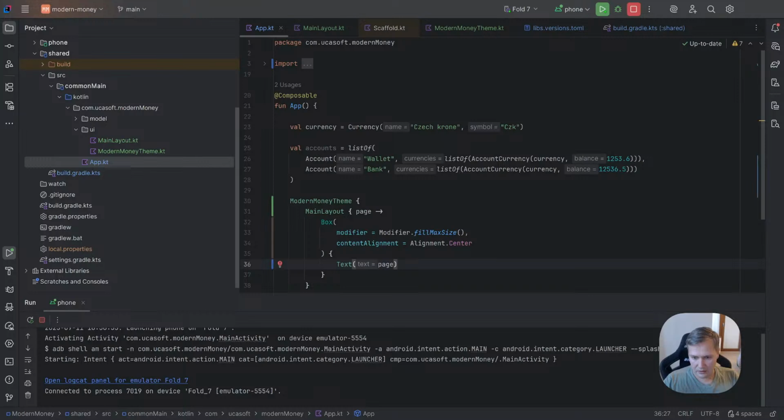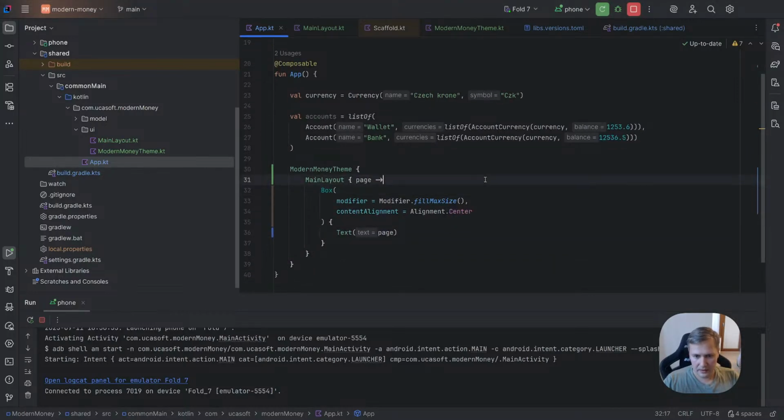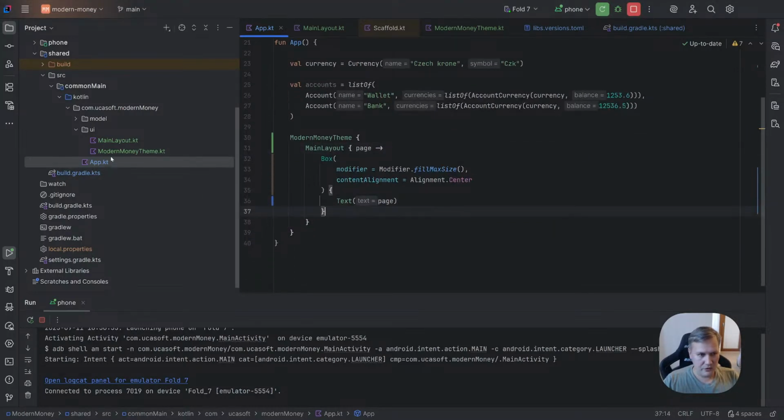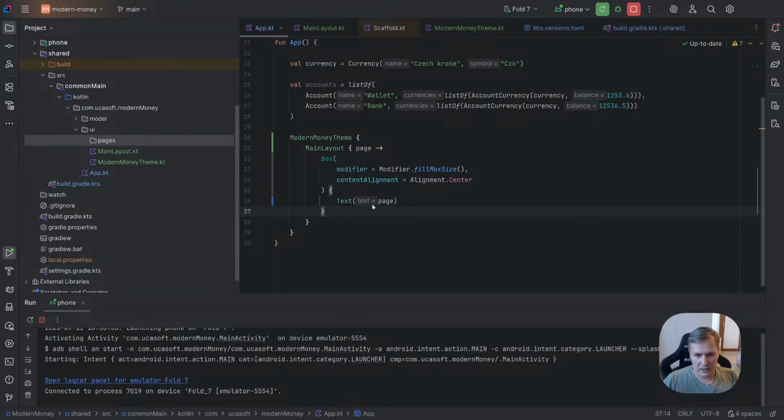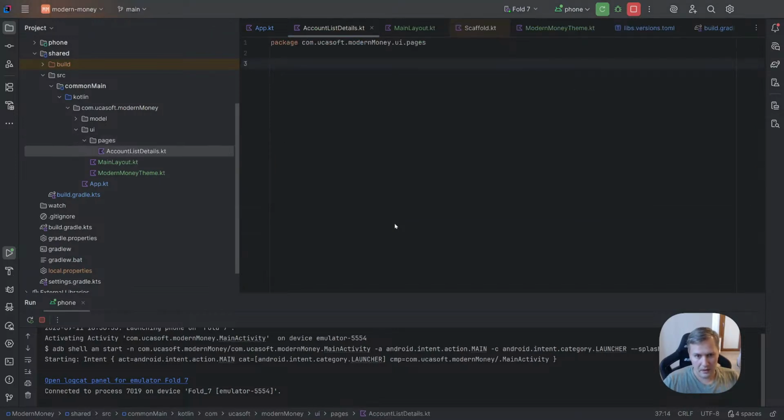So let's switch back to IntelliJ IDEA, and instead of box, here in UI we would like to create a new package, exactly pages, and as first page let's create accounts. Is it a good name for one function? Because it will be a list of accounts and details, maybe account list details. And yes, it will be a function accounts list details.